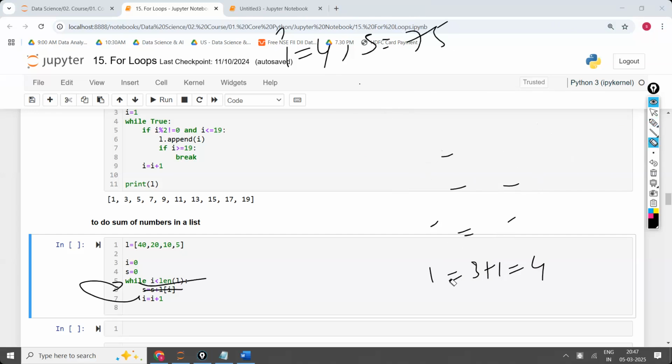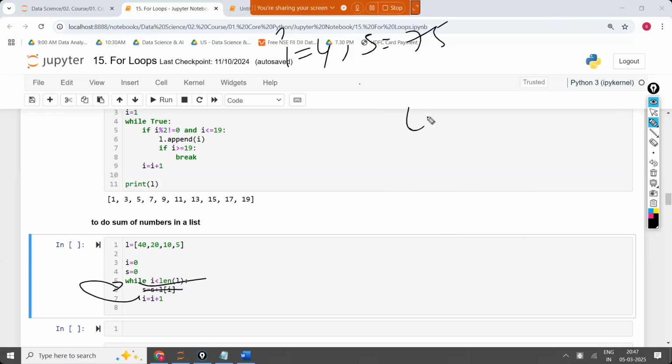Followed by, now again it will go back to the while loop. Now 4 is less than 4. Condition satisfied? No. So the condition is not satisfied, and it will stop. Now what are the last I value and S value? I value is 4, S value is equal to 75. The loop was stopped. Now I want to print only the S value. Now what is the S value, guys?